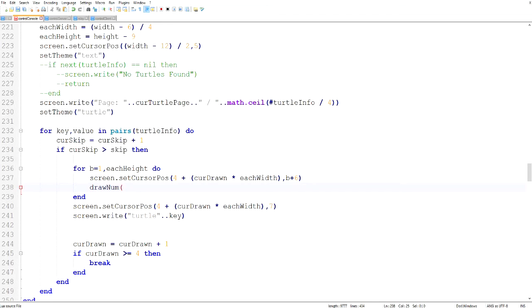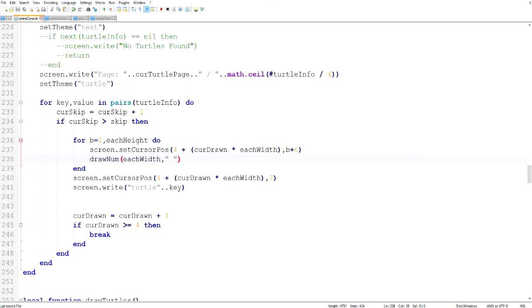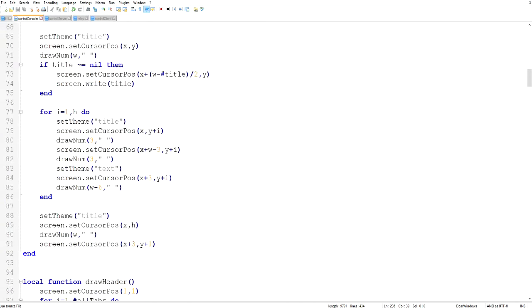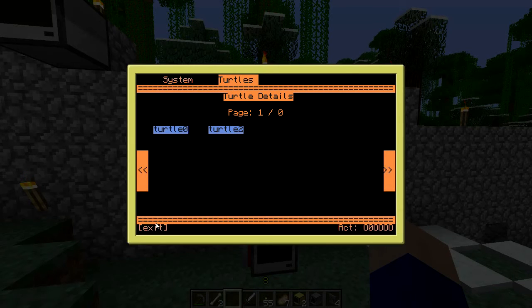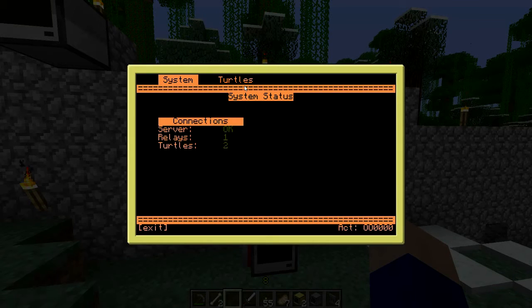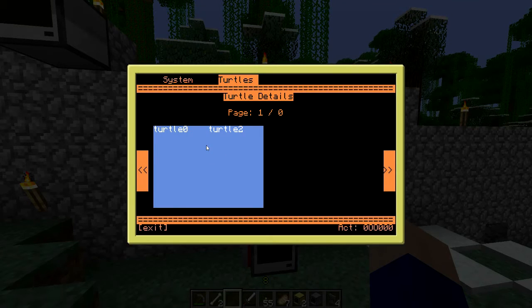Draw num. I want to draw each width of spaces. And I think that ought to do that. Oh, I wanted to try, let's quick change this to white. And then we'll take a look at how it looks. Exit, console, and turtle. Oh, those meld right into each other. Okay, I gotta take a little bit of width off of there. Apparently I was 1 off. But yeah, I like the white on there. I think that looks nice.